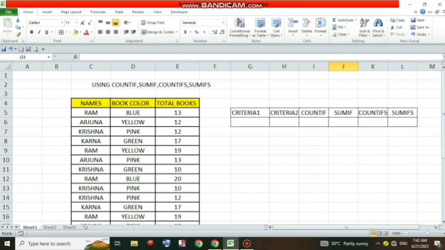There is another one called Countifs or Sumifs. That is whenever you are having multiple conditions. Like Ram itself is a condition: how many blue books alone Ram is having, or how many yellow books alone Ram is having. When you want multiple conditions, then you are going to use Countifs. And if you wanted to find the total number of blue books or the total number of yellow books, you can do that using Sumifs.